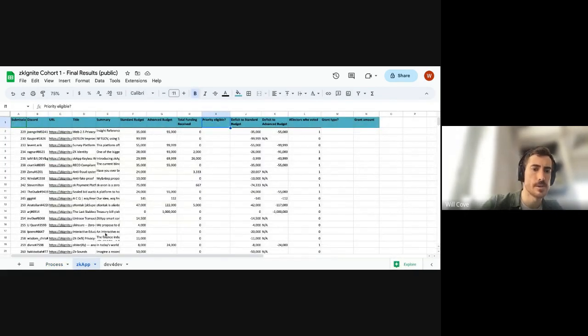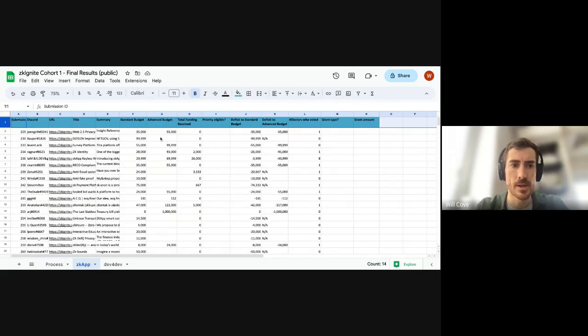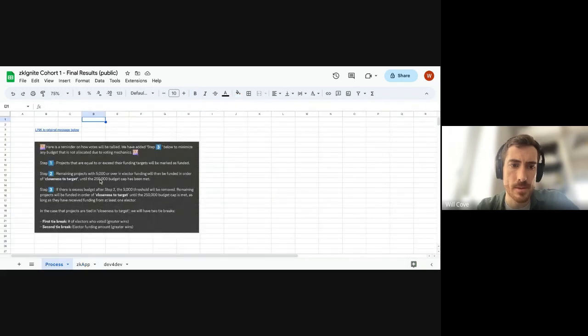I'm going to start with the zk app track here. And you can see I've put in all of the data, which is in row 1 here. I'm going to try to use as few keyboard shortcuts as possible so you know what I'm doing. So bear with me as we make this work. This is a direct download from the platform. You can see we have the standard budget here, the advanced budget, total funding received. This is from the final results from the electors, so these figures. This is a column that I have entered called priority eligible, which means is it eligible to be topped up as part of this step 2 here.